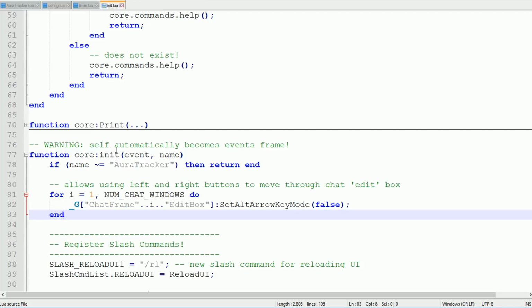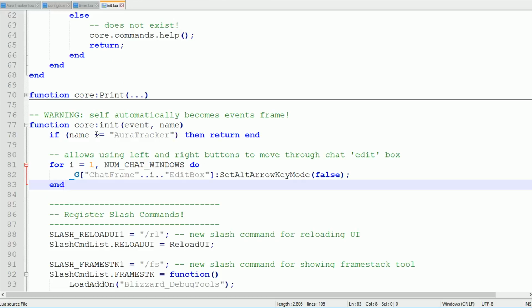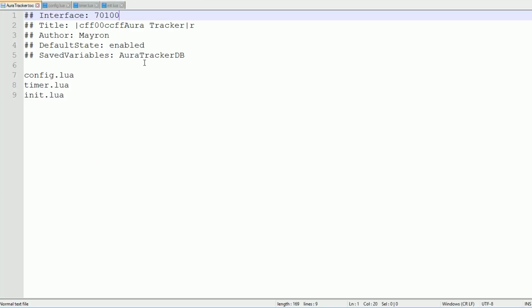So, if name does not equal Aura Tracker, then we're going to return and just ignore the rest of the code. We want to wait until Aura Tracker has been successfully loaded so that we have access to the saved variable called Aura Tracker DB that we registered inside of the TOC file.